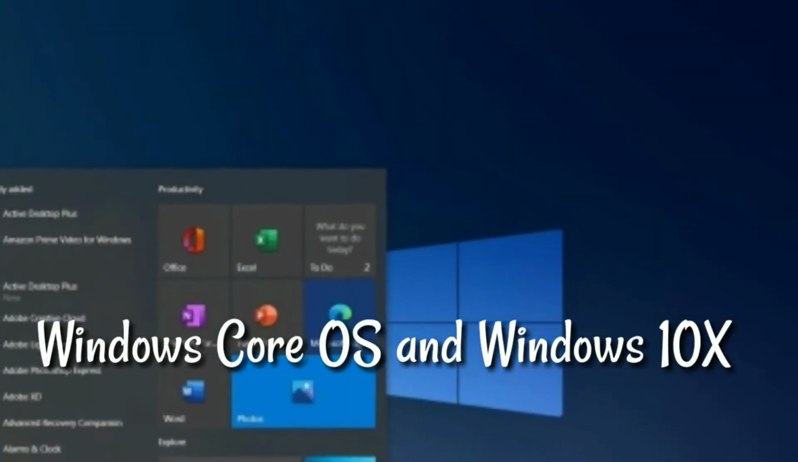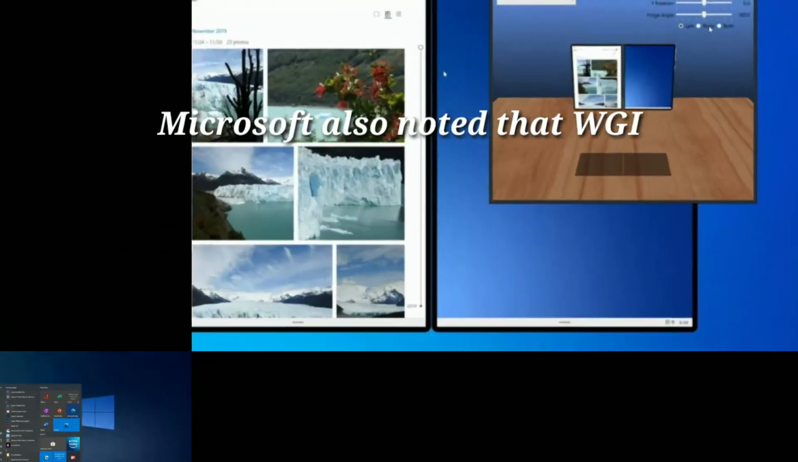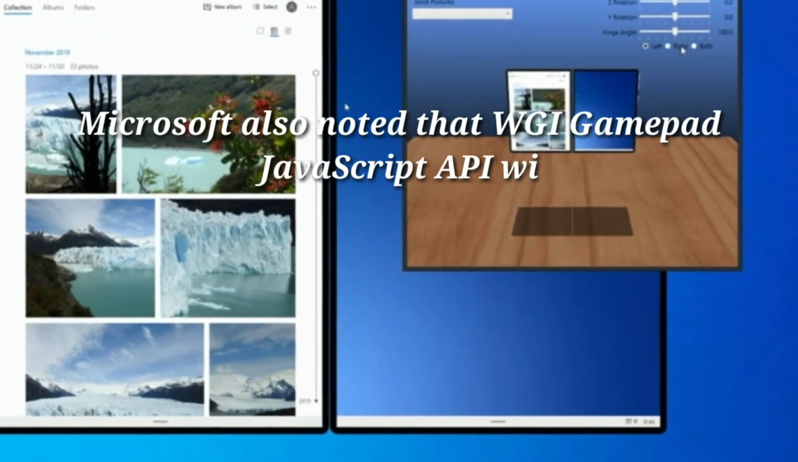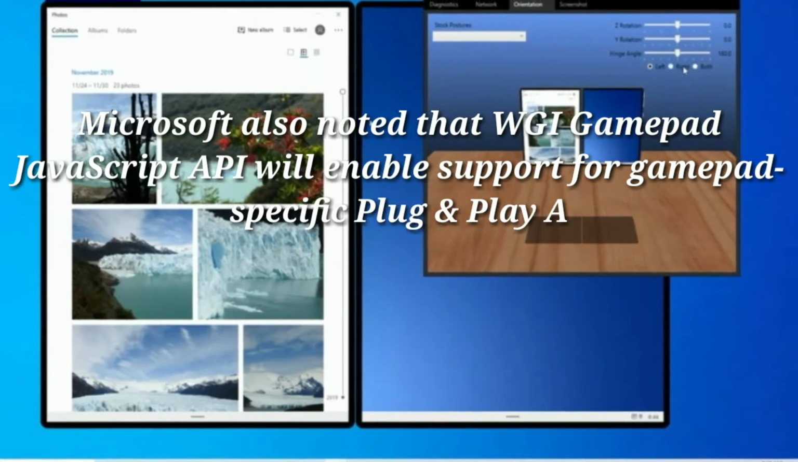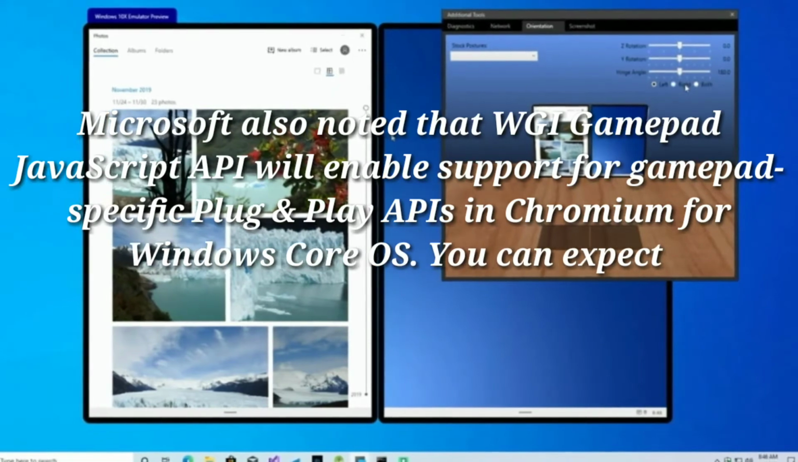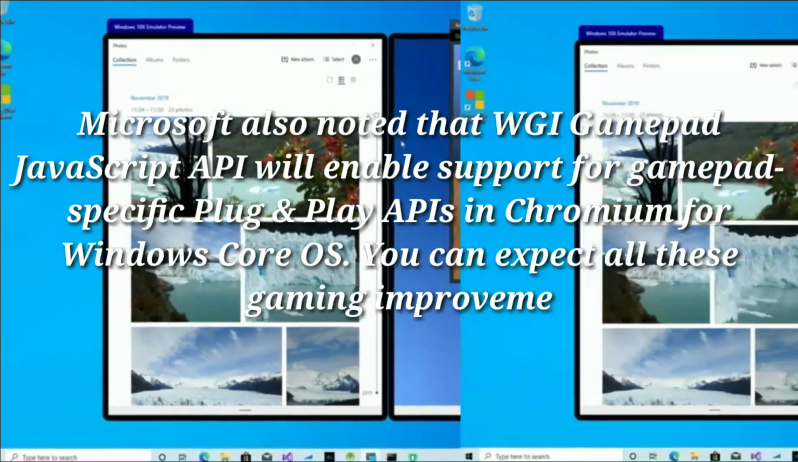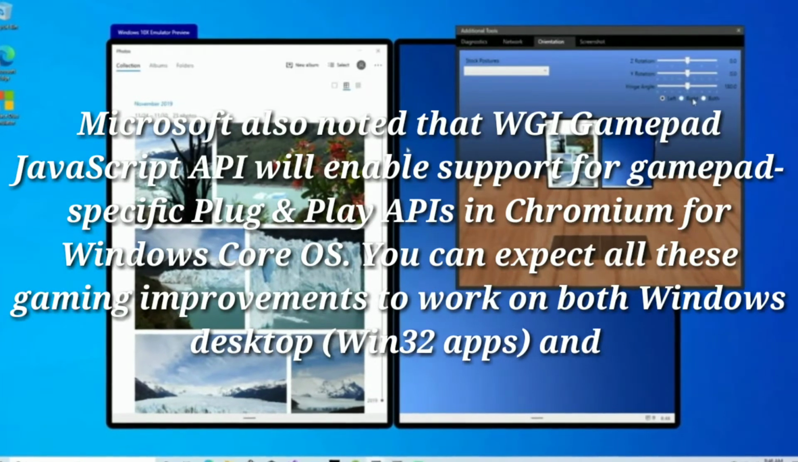Windows Core OS and Windows 10X. Microsoft also noted that the WGI Gamepad JavaScript API will enable support for gamepad-specific plug-and-play APIs in Chromium for Windows Core OS. You can expect all these gaming improvements to work on both Windows Desktop and even Windows 10X.